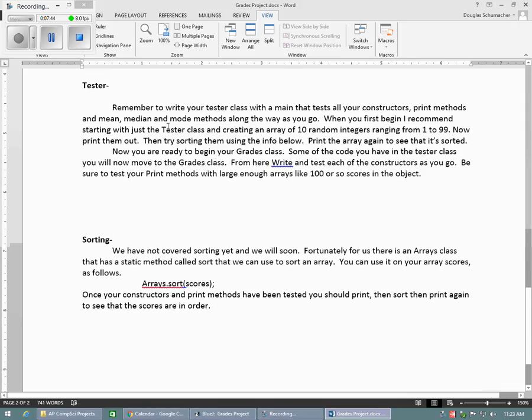Tester class. Remember to write your tester class with a main that tests all your constructors, print methods, mean, median, mode, prints everything. It tests everything. But do this along the way as you're adding functions to the class. Test and make sure it works. It gives you a little instruction on starting with 10 integers and working your way through that.